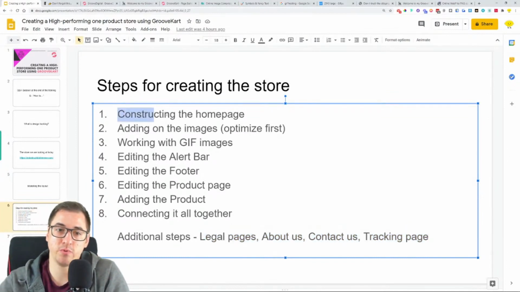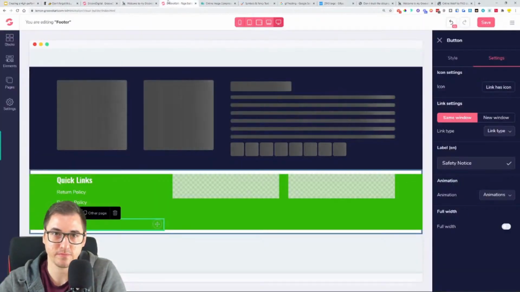But at this moment, we constructed a home page. We added on the images and we optimized them first. We worked with GIFs. We edited our alert bar. We are now editing the footer. We have a couple of more steps to go after this one. So let's go back and edit the footer.